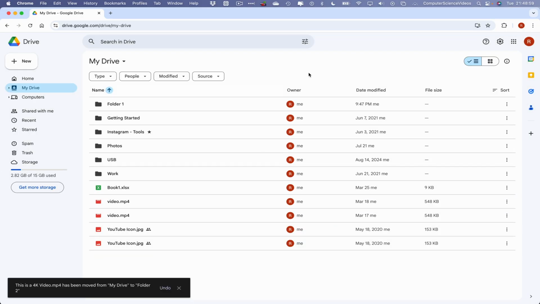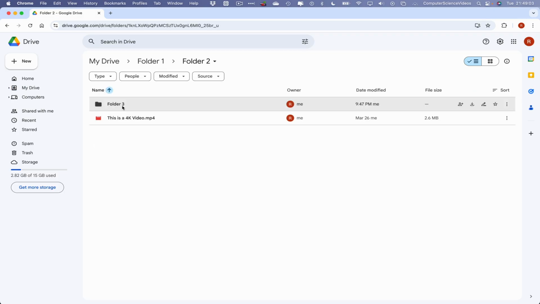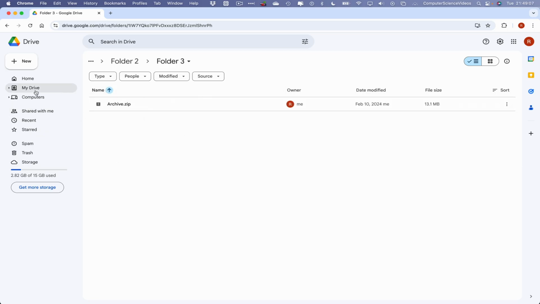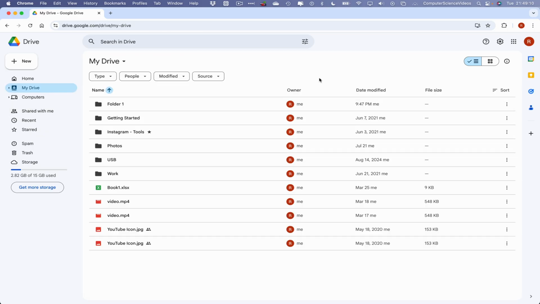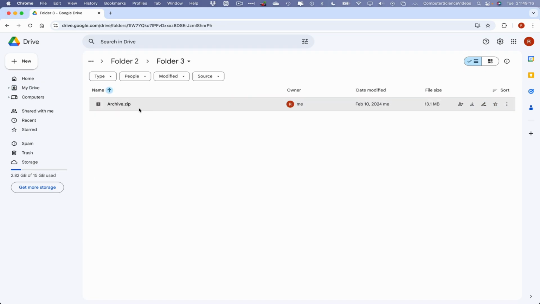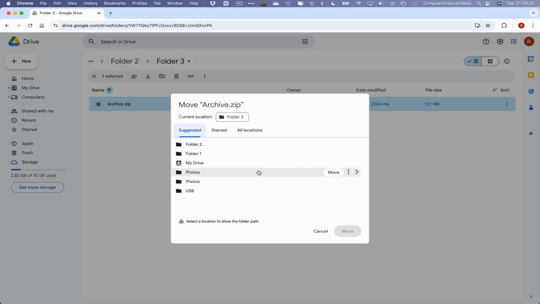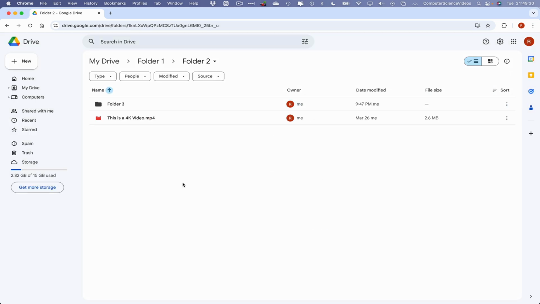Click on move. Now, if I were to, let's just say, click on folder 1, folder 2, and there we have this is a 4K video. Go to folder 3, and there we have archive zip. Go back to My Drive. So, if we want to, let's just say, delete a folder, we'll have to go directly into the folder we wish to delete. I want to move archive.zip back to my drive. That itself has now been moved to its original destination.